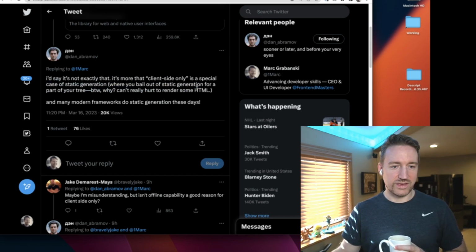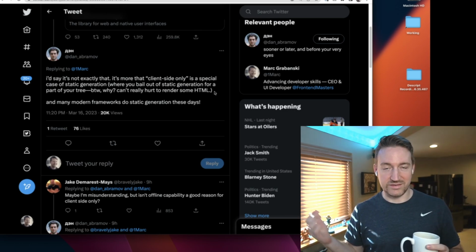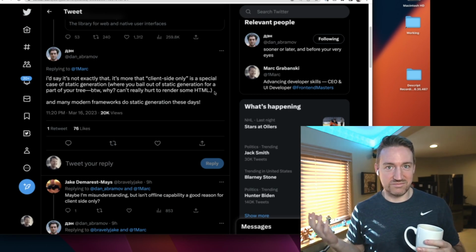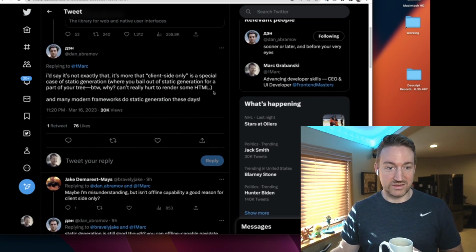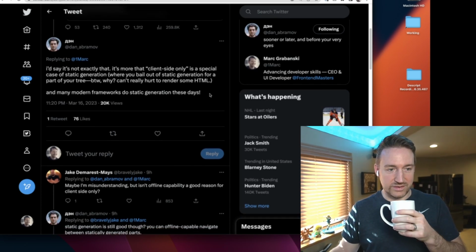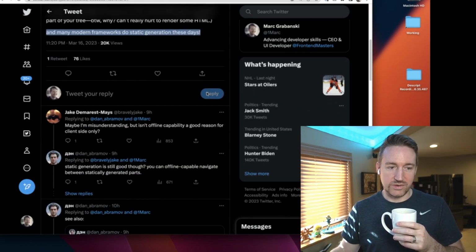So I totally get the spirit of that. I mean, the why is obviously you have to run Node and render the HTML. It's additional complexity, but they're recommending this is the approach you take. So I imagine most teams are going to start to do this. Many modern frameworks do static generation these days. That's correct.